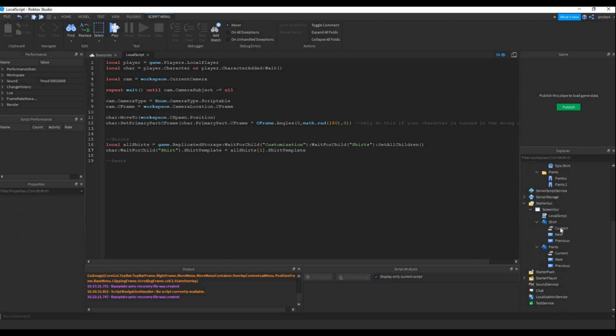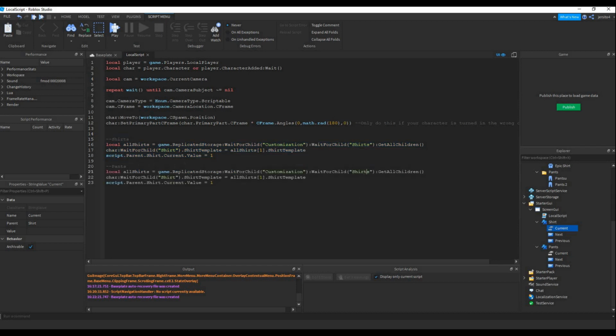So now we also want to update the current, the variable we put in here. So we'll say script.parent.shirt.current.value equals 1. Because it's the first shirt. Now let's copy this. Do the same for the pants. Let's change this to pants. This needs to be pants templates. Now let's try it out.